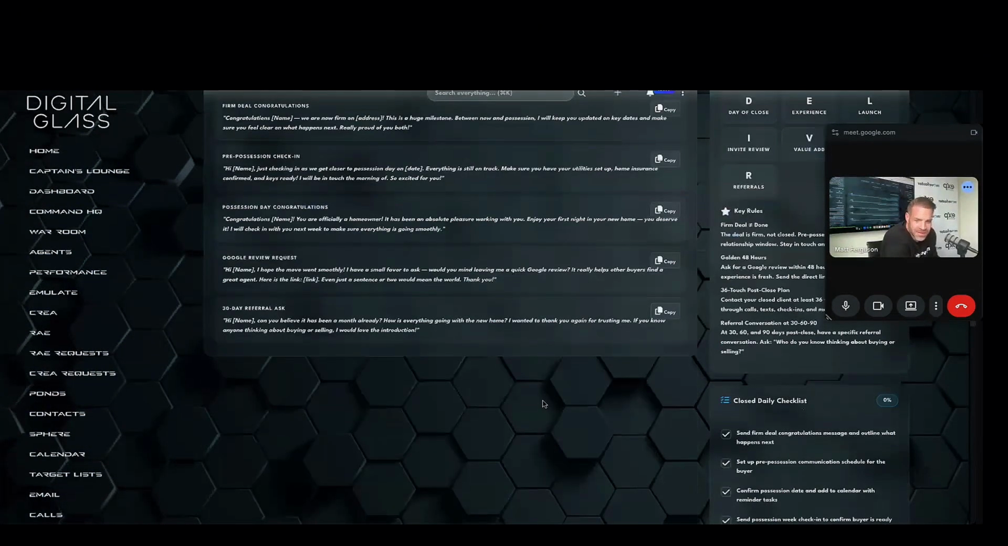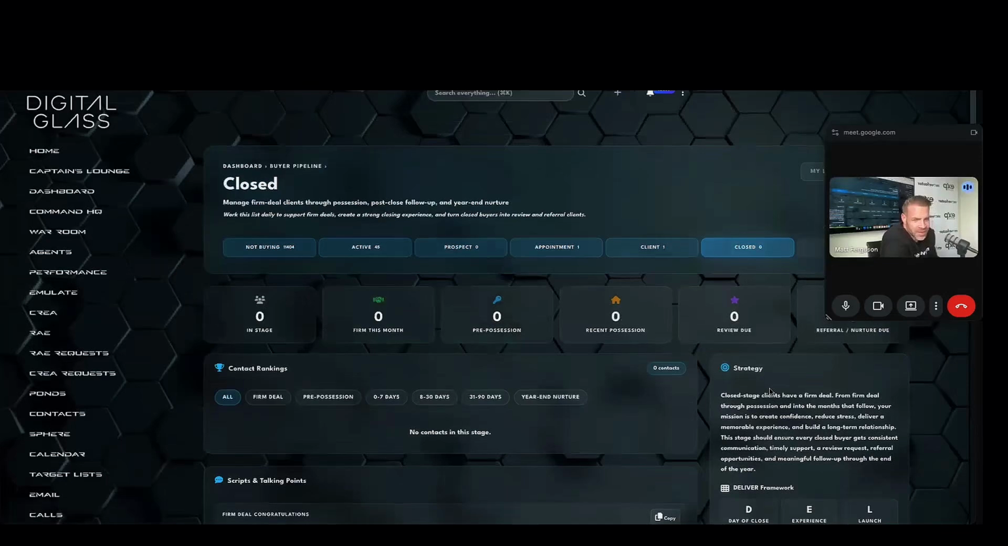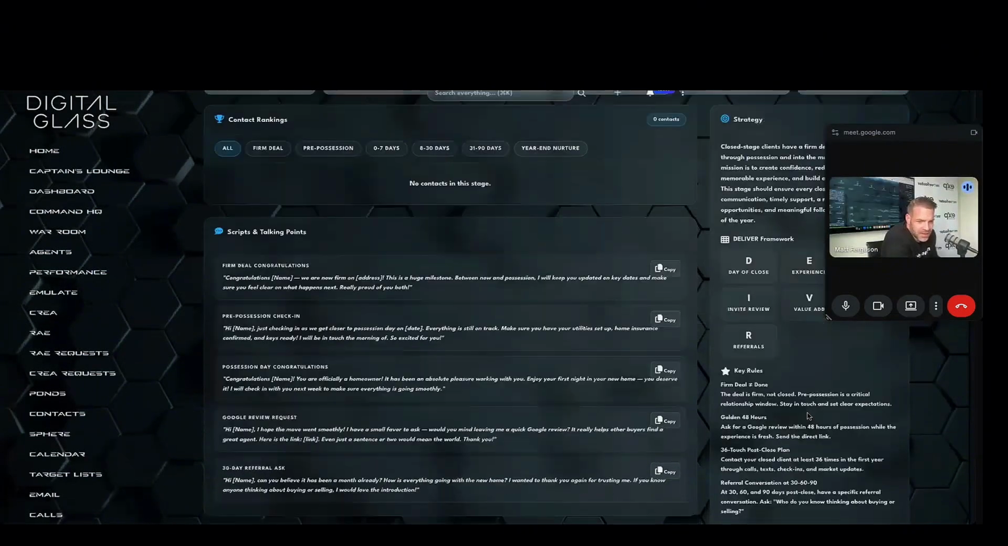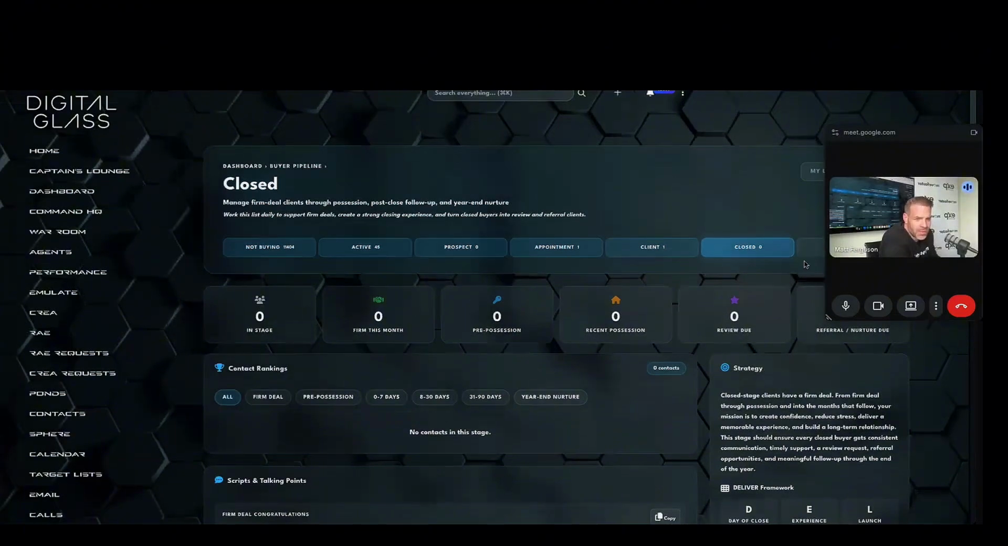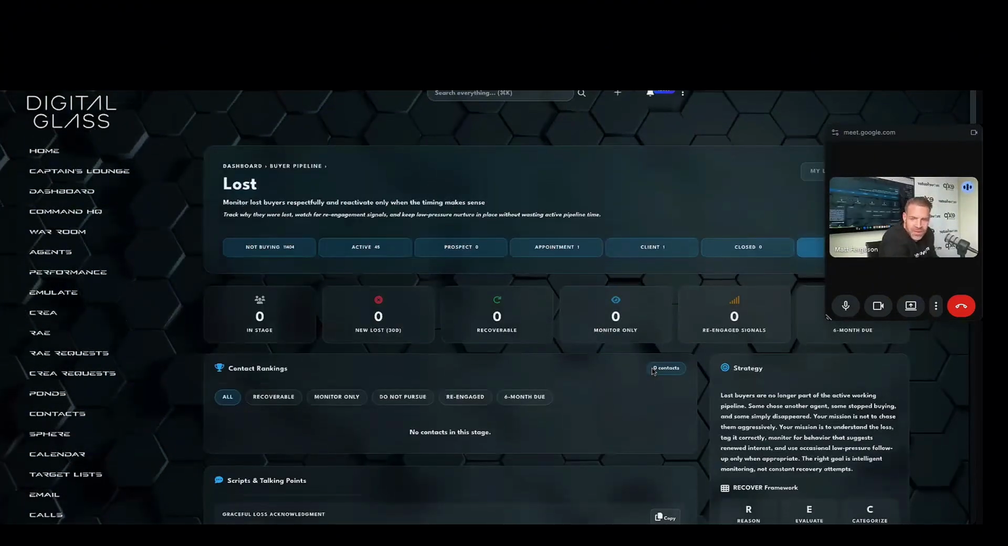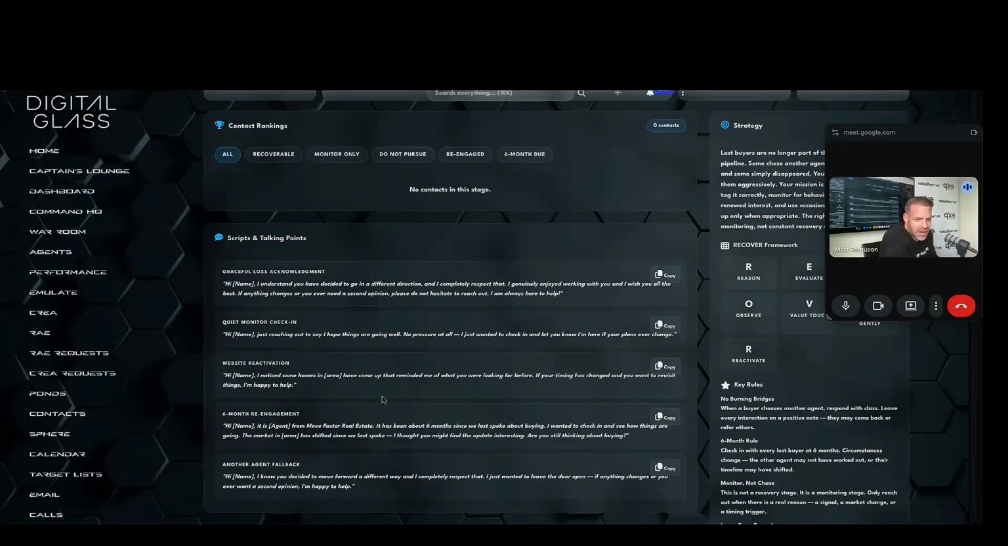Closed. You still got to work your closed people. Everyone thinks after they get their paycheck, that's the end of the road. It's never the end of the road. These people will refer you business. And then lost. This is going to be the sad one right here. These are the people that are all in lost.